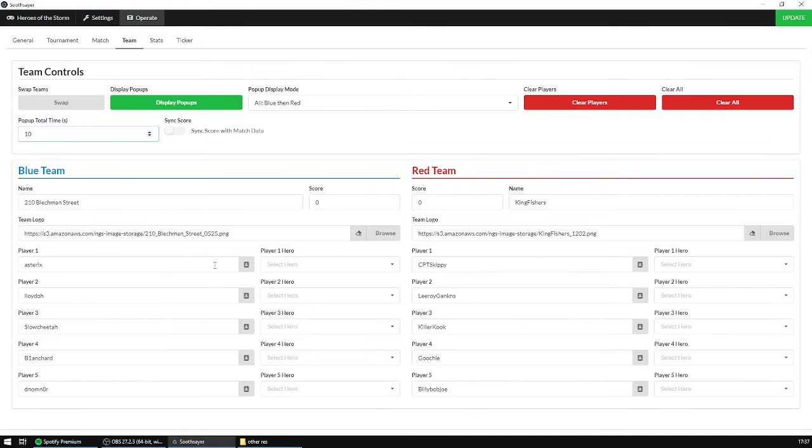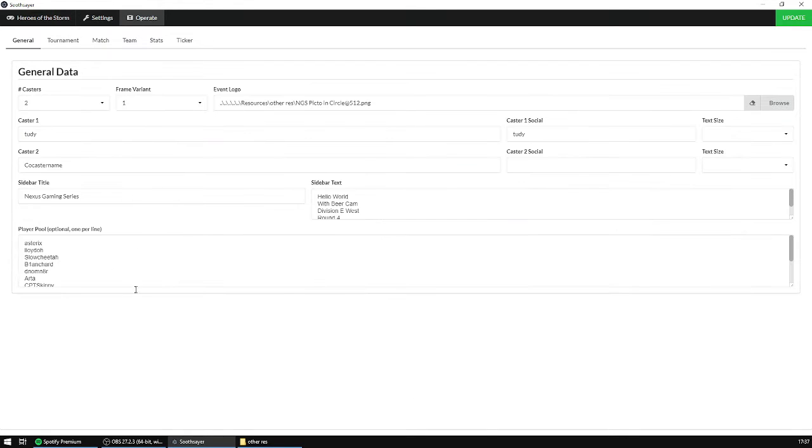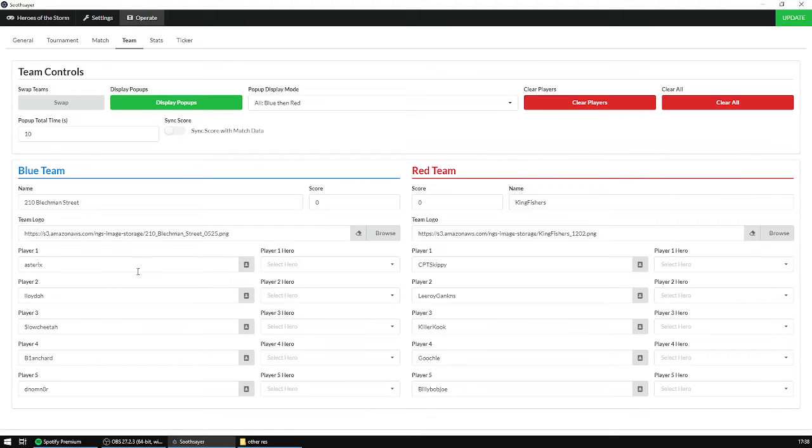What you have here, down here, are all the player names, which are the first 5 players on the roster. So here we have a list of all the players of each roster, and all of these names you can select here. There's a drop-down menu, and if Asterix, for example, is not playing because that person is being replaced by, I don't know, Arthur, then you would go here into the drop-down menu and select the other player.